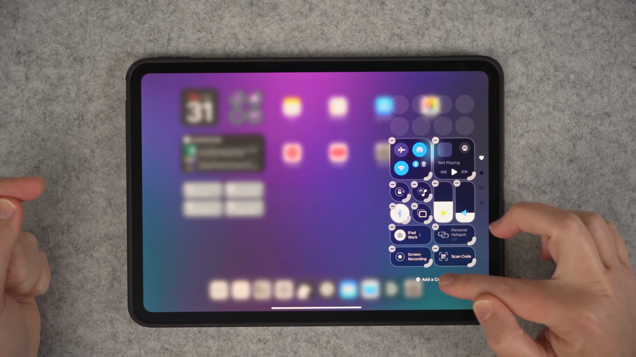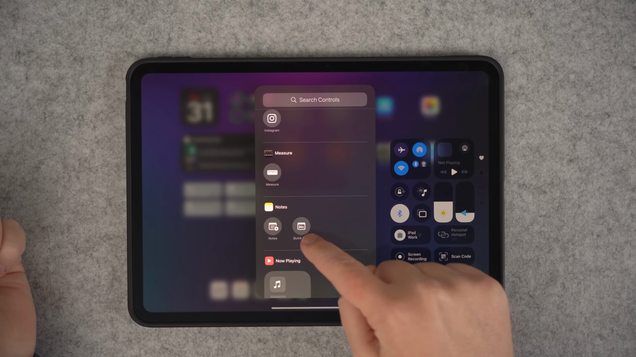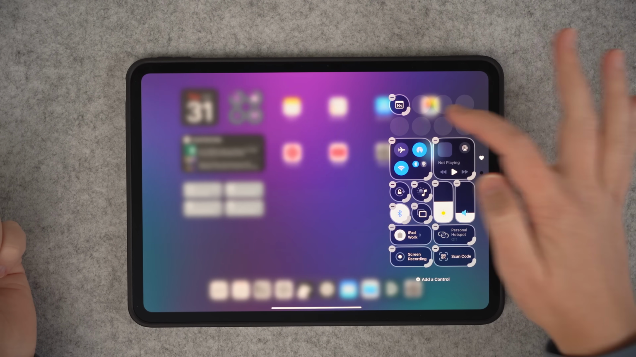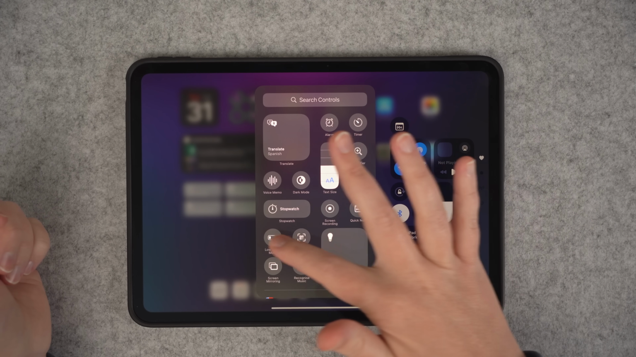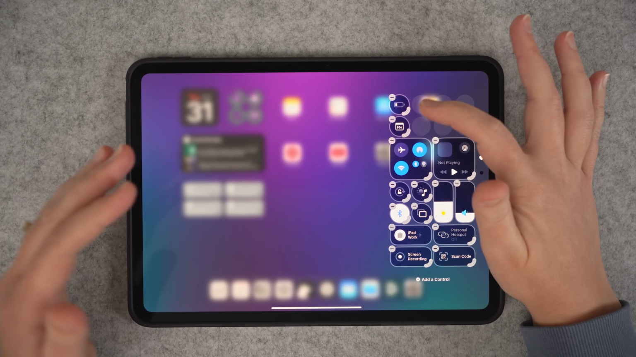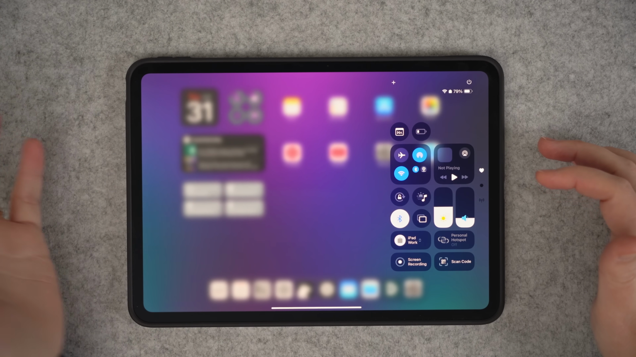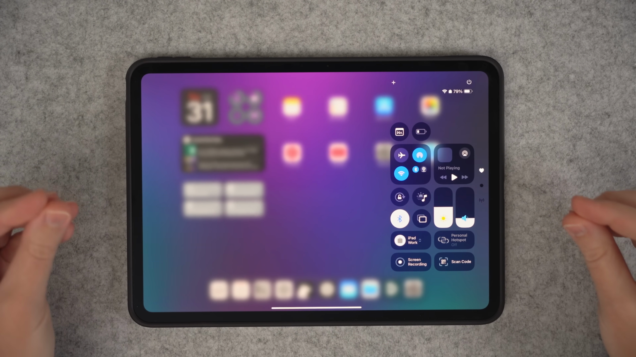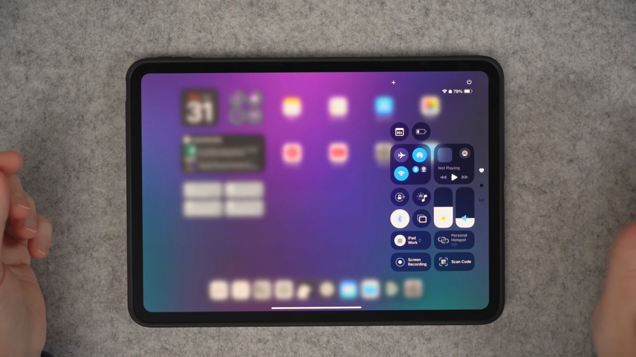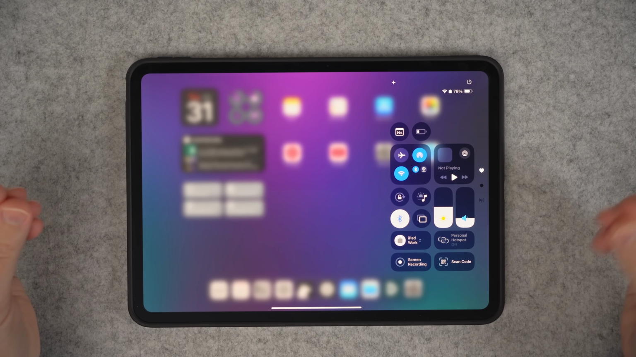Let's go to add a control again, and we can go through this list and add a few more. Quick notes is a good one. So let's add quick notes, and we might add, let's say, the low power mode. So when our iPad is starting to go flat, we can put it into low power mode. And if we just tap over here, that's going to save them in place. So you can come in here and customize this any way you like to give yourself quick access to certain things. I'll show you a few of the other ones I like.